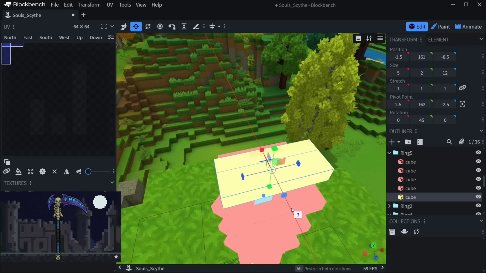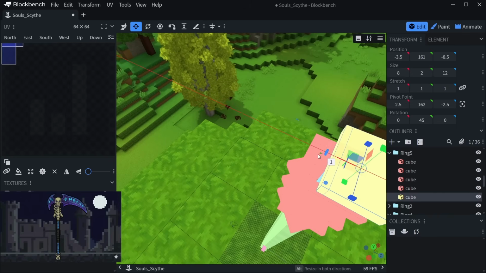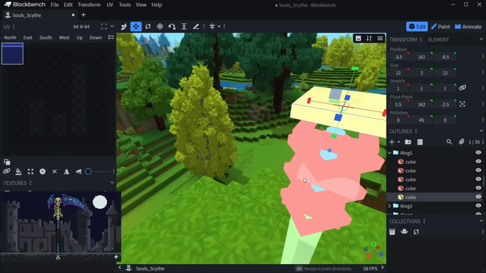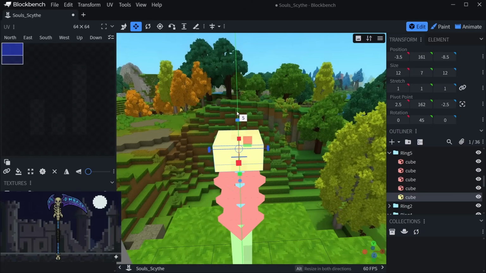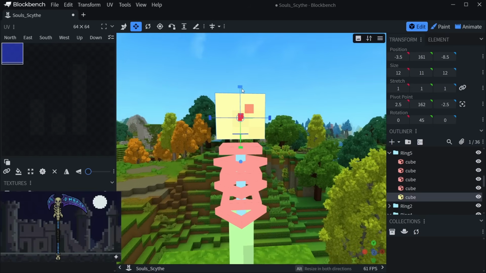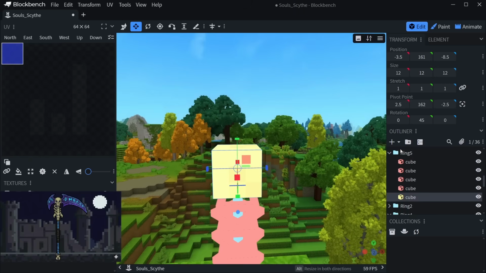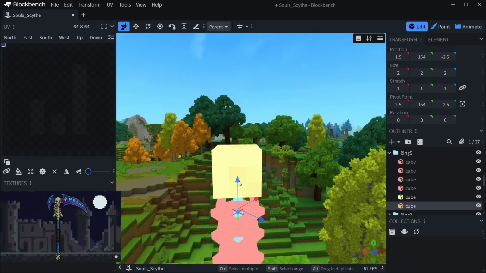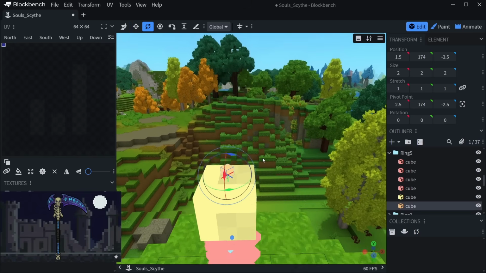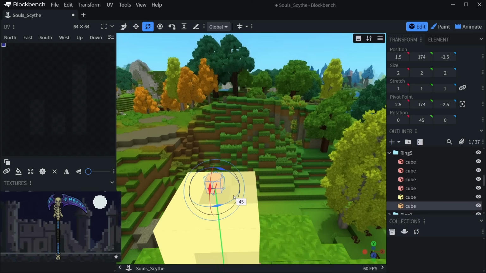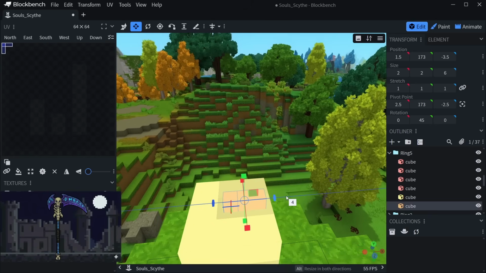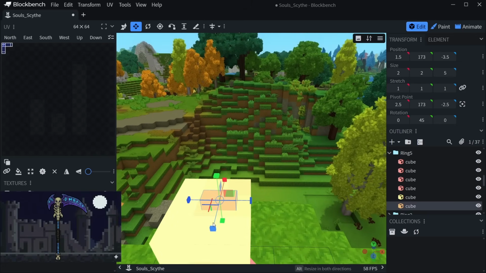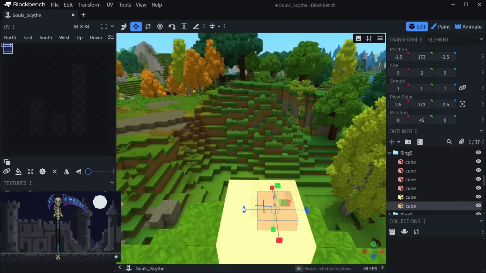1, 2, 3, 4, 5. And then 1, 2, 3, 4, and 5. Okay, now let's scale it up by 1, 2, 3, 4, 5, 6, 7, 8, yeah, 9. Or actually, let's go up by one more. Now I'm going to add an element, add a cube, press G. I'm going to rotate, fix this one. Yeah, now I'm going to just move it down by 1, then scale it like this, and then like this.